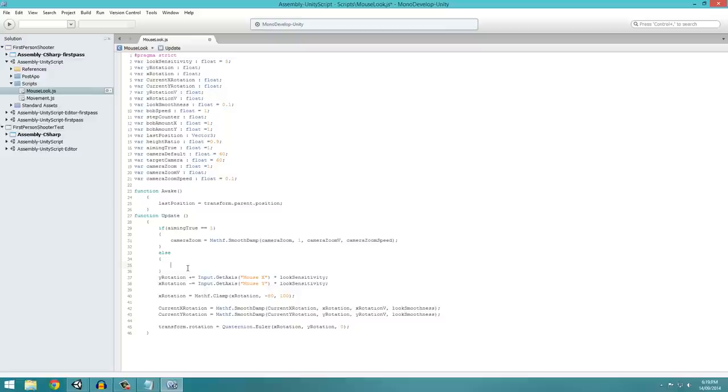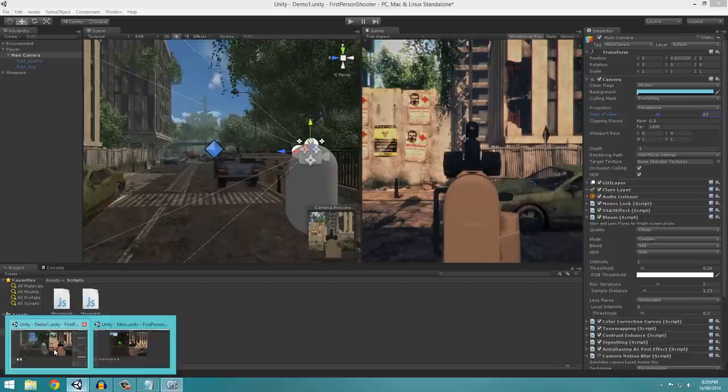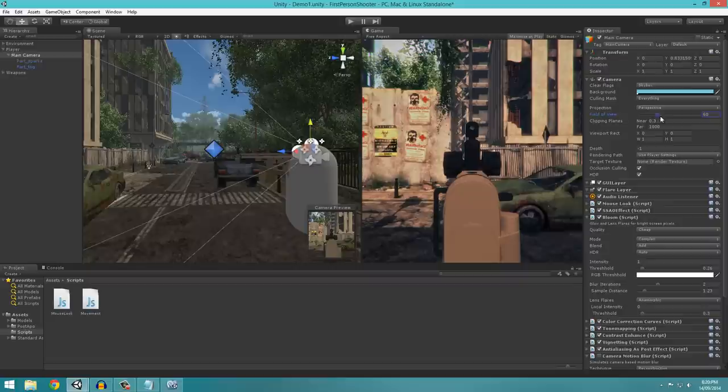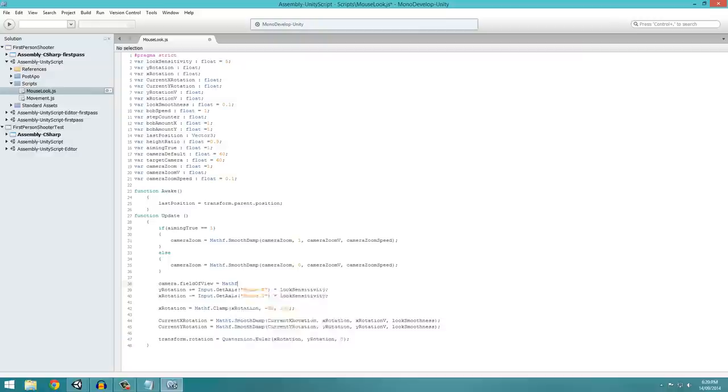Now what we're gonna write is camera dot field of view. And so what this is, as you can see, this is actually a variable. And now what we're doing is we're accessing that variable. So the field of view variable, we want this to be equal to Mathf.Lerp. And then inside these parameters, we want it to be target camera, camera default, and camera zoom.